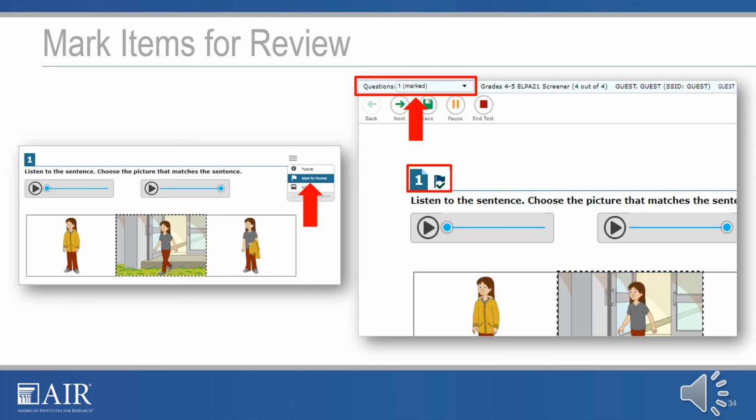To flag an item for later review, students select Mark for Review in the Context menu. After marking an item for review, the drop-down navigation menu will show Marked next to the item number. Additionally, the item number at the upper left of the item will appear with a folded corner and a small flag icon.